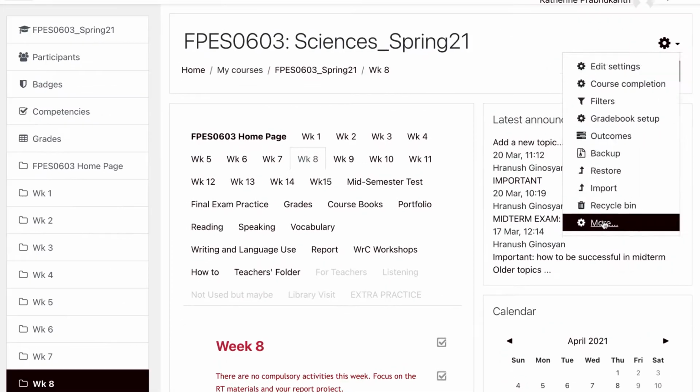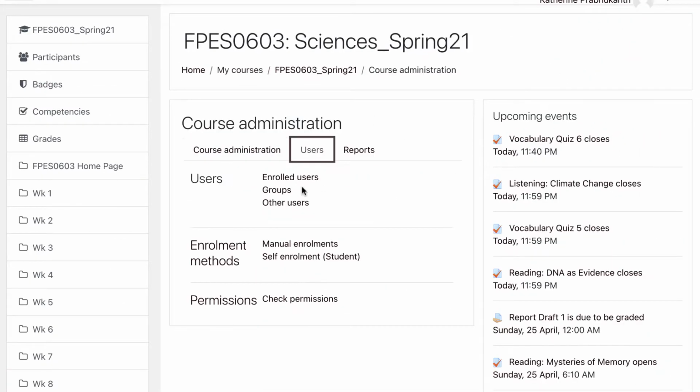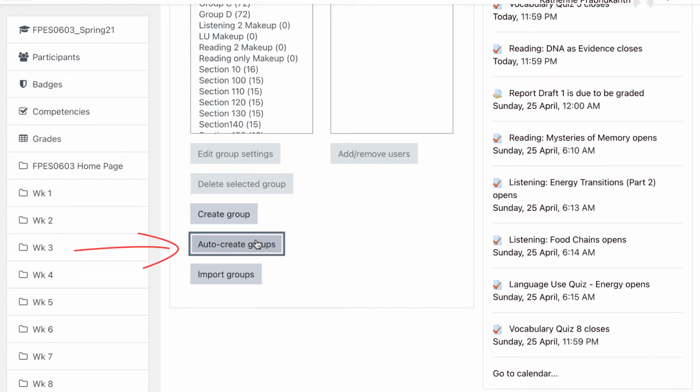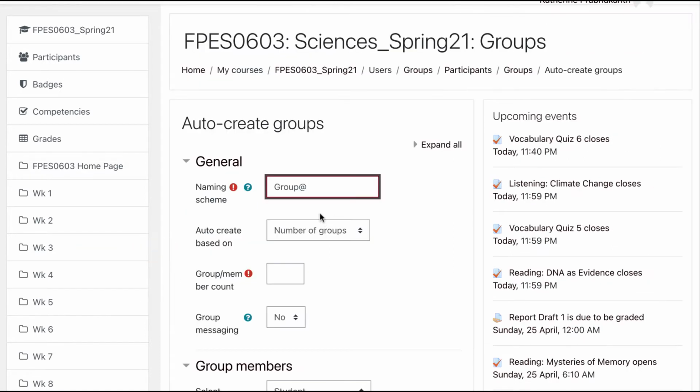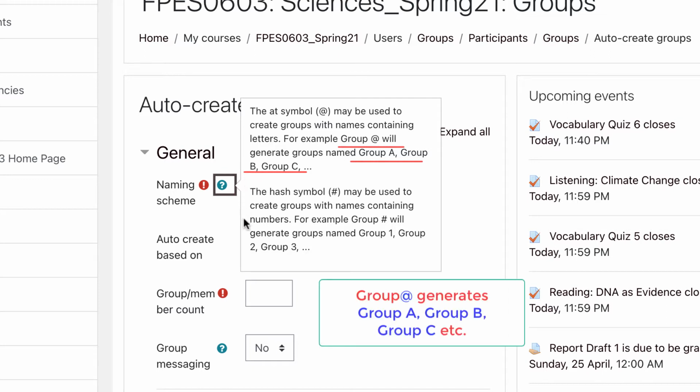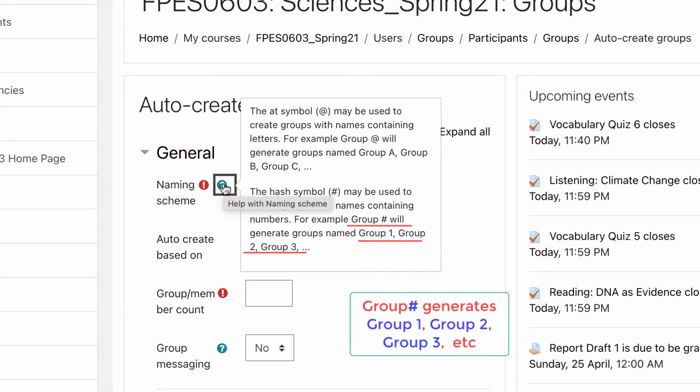In the course settings, open the User tab and choose Groups. Then click on Auto Create Group. In the general settings, for naming the group, there are two options, with letters or numerals. Group @* will generate Group A, Group B, Group C, etc. Group # will generate Group 1, Group 2, Group 3 and so on.